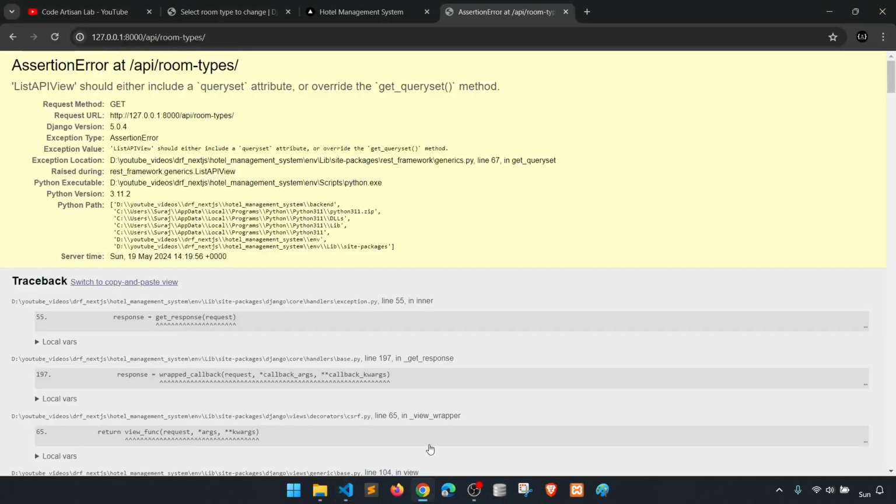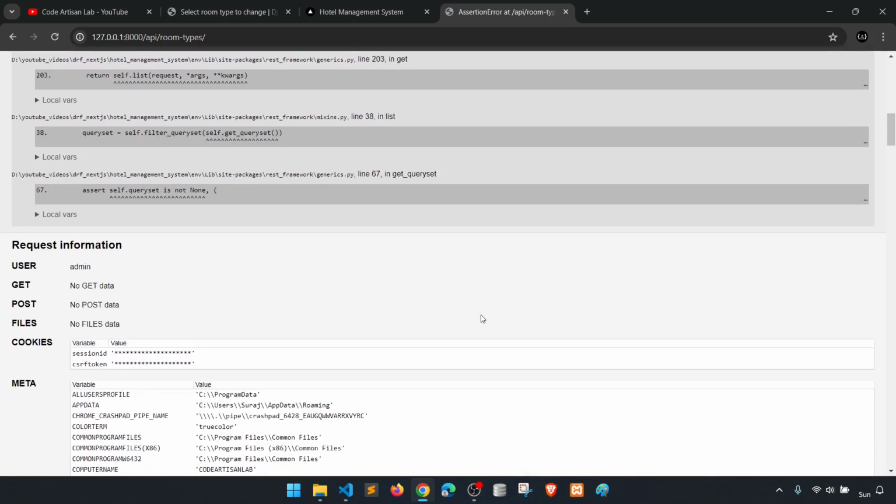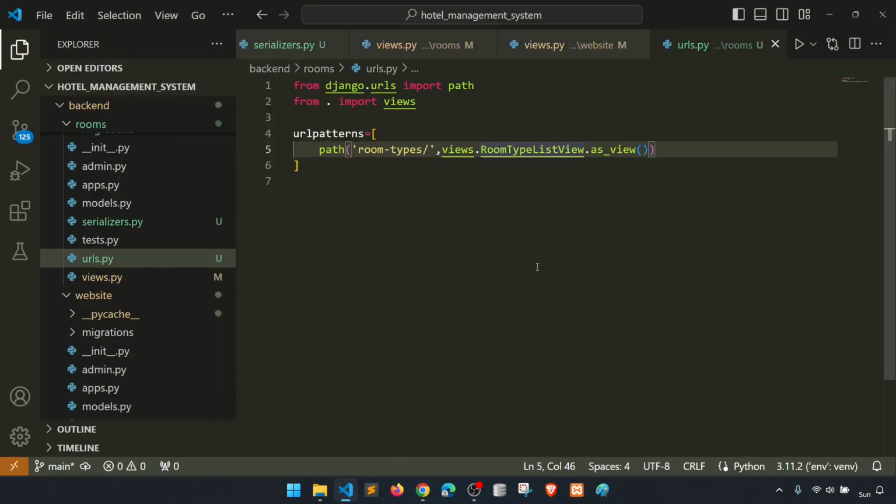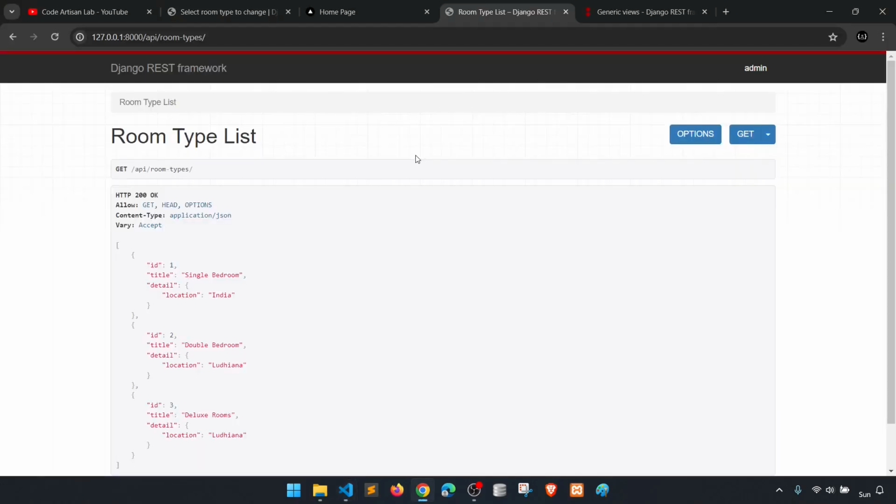All right. So query set method is not working. Why? Let's check it. Okay, so I found the mistake. Actually, I was just calling this list API view here, which was wrong. Now we need to call this room type list API view, which we have created in our views, right? So when we refresh this, you can see here this data is coming now.